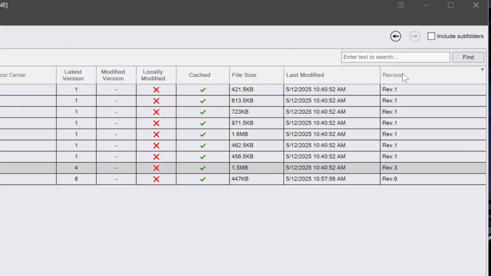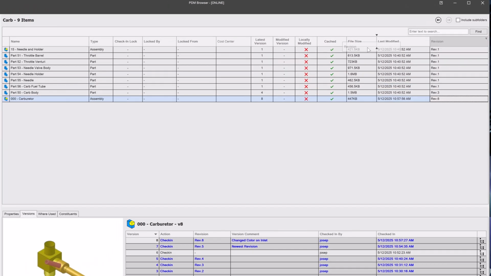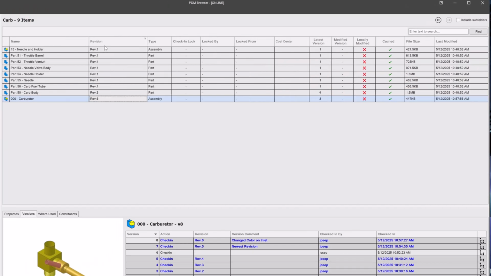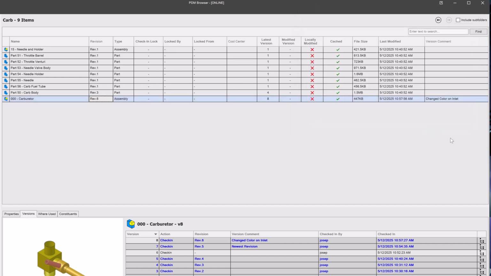Now you'll notice I have a column right here for revisions. So I know that my carburetor is on revision 6. And of course, if revision is important to me, I can put it in a new spot. But we can add our custom columns. Or version comments, or whatever we'd like to see.